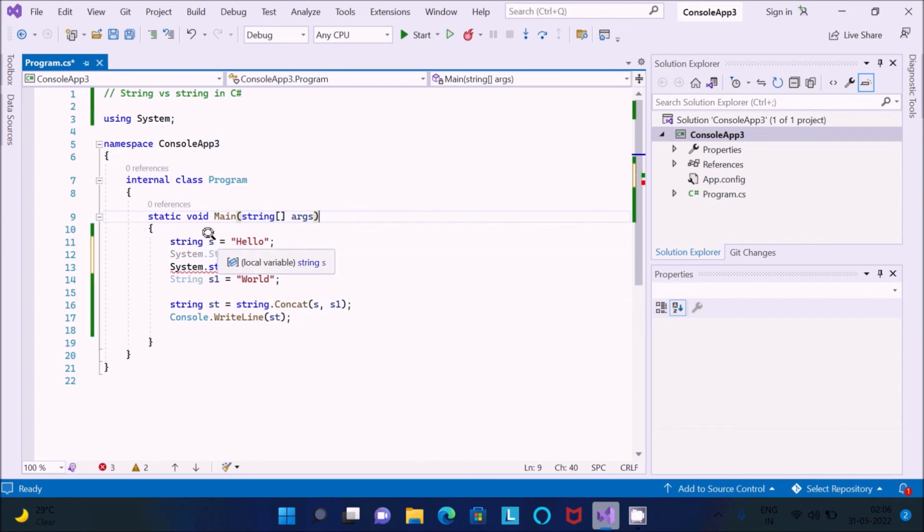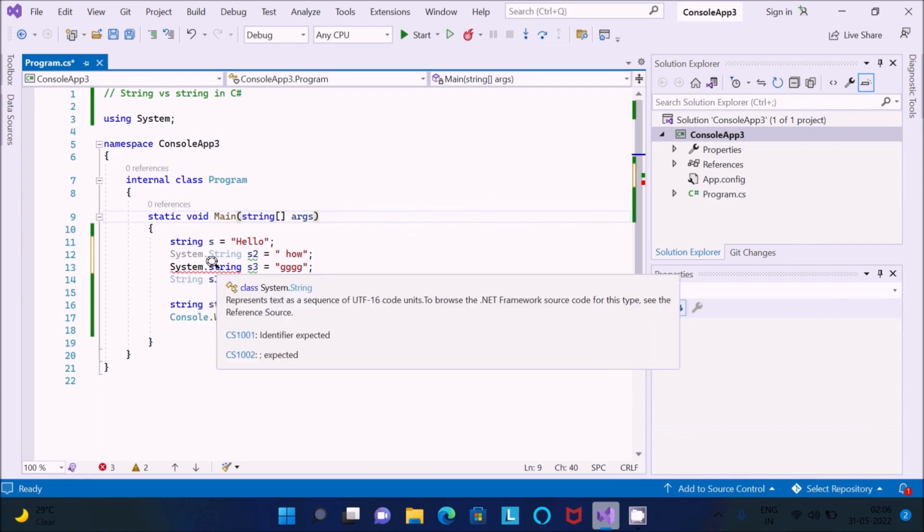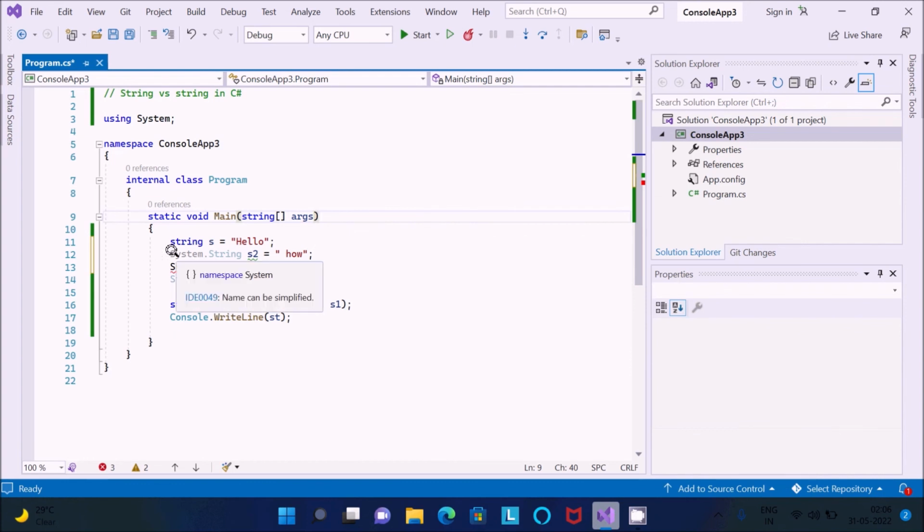So this is the variable and this is the object, and the functionality of the string keyword is almost the same as the String class. The only difference is that we cannot use the System namespace with the string keyword, but we can use the System namespace with the String class, and then we can create the object. I hope you understand the major difference between the String class and the string keyword in C#.NET.